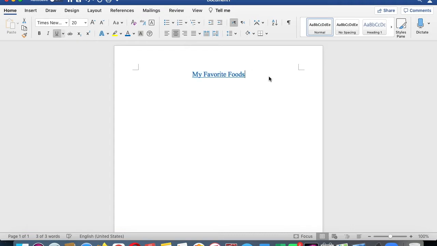Then after you're done, you click on it and you can unclick the U to take the underline off. Because if you leave that U on, it will keep underlining. We don't want to do that. We want to only underline our favorite foods. So you click like this, and click enter, and then we're going to go back to the left.